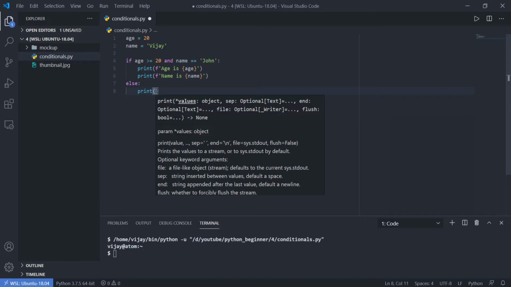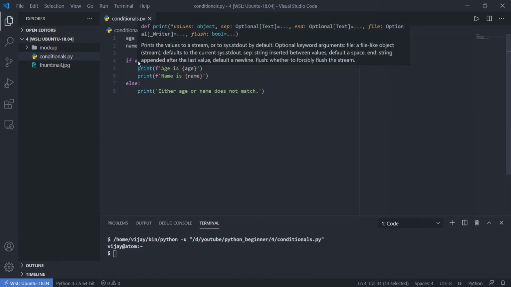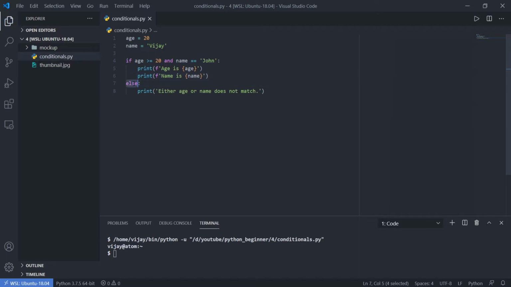So now I'm going to say print, and I'm going to say either age or name does not match. Now when we run this, it's going to check if age is greater than or equal to 20, which it is. If name is equal to John, which it's not, and we have an AND statement here, so this one is false, so it will skip this code. And it's come down to this else since this was false, so it should print either name or age does not match. And here we have either age or name does not match.